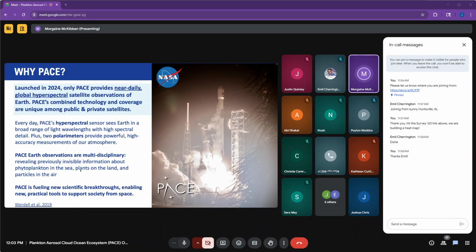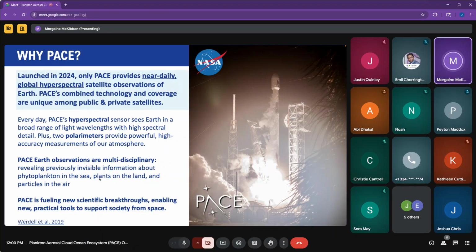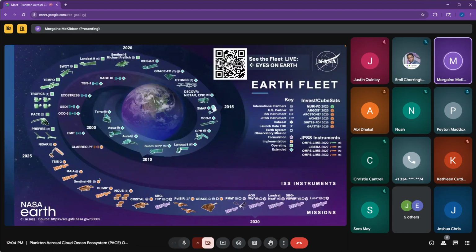All of the things that PACE provides, all of our data products, are multidisciplinary. This means we have a comprehensive set of products for ocean, land, air, inland waters, etc. We're really excited because PACE is fueling new scientific breakthroughs, enabling new practical tools to support society.